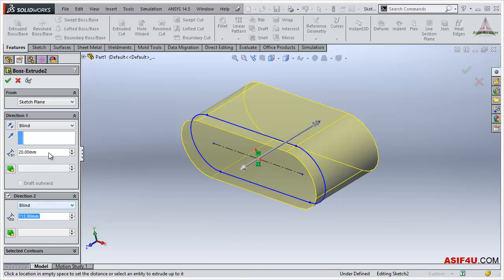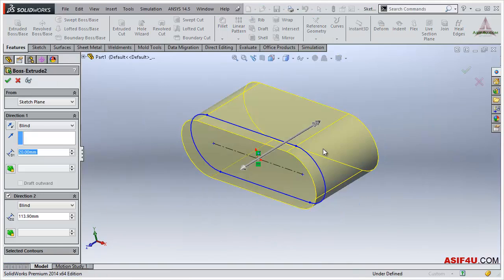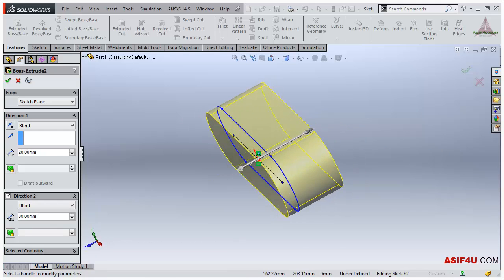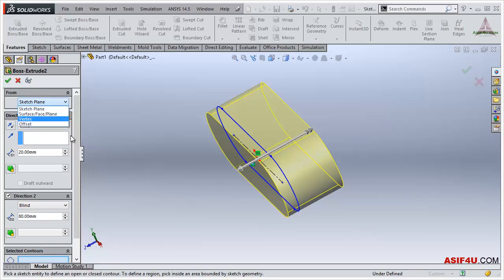If I want to use Direction 2, in that case this is Blind. If I want to use a different thickness, that means 80. If I put 80, this will be updated, and you can see the right side is 80 and the left side is 20. There are some other advanced properties you can use from this Property Manager. If I go to Selected Contours, you can use this, you can use this Draft, or you can use this From, and these are very advanced topics. I will discuss all these things later.